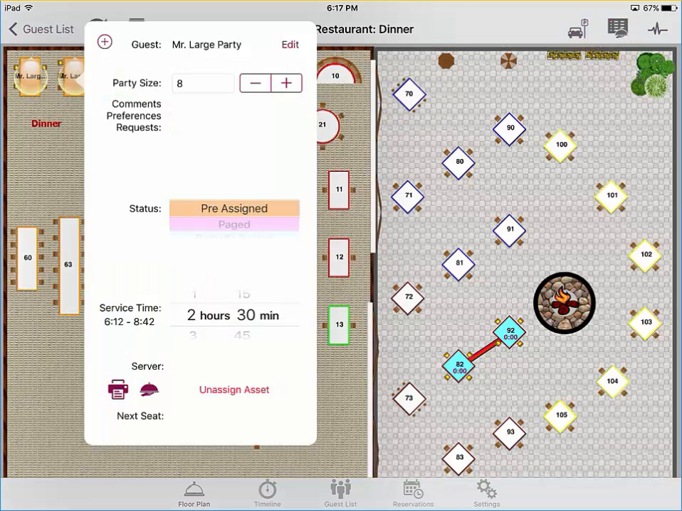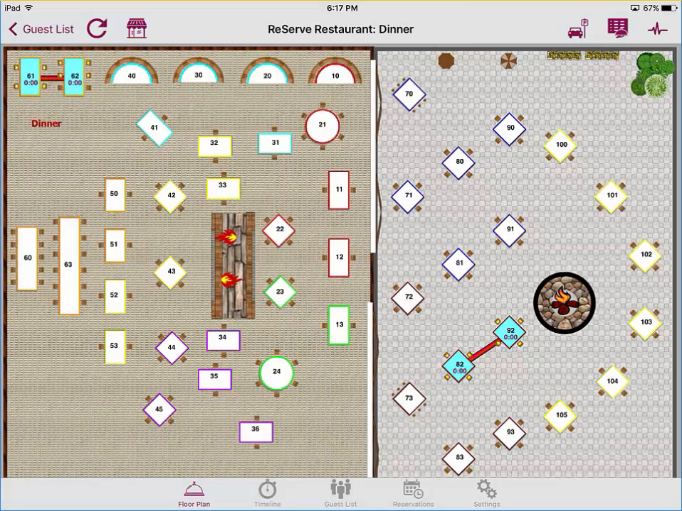ReServe knows what it's combinable with. Notice the arrow is pointing to the tables that it is currently utilizing, and it's conjoining them with the bar. I can roll my status wheel. I'll tap off, and those two tables have been seated using ReServe's suggestion.